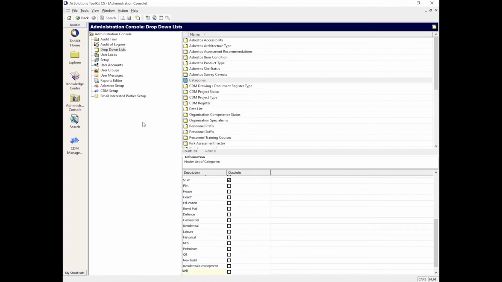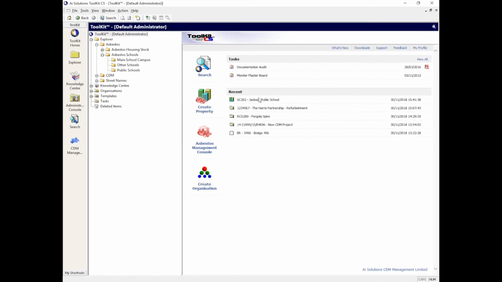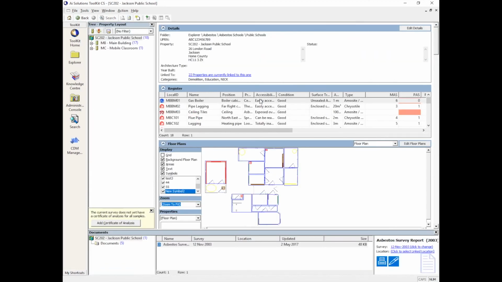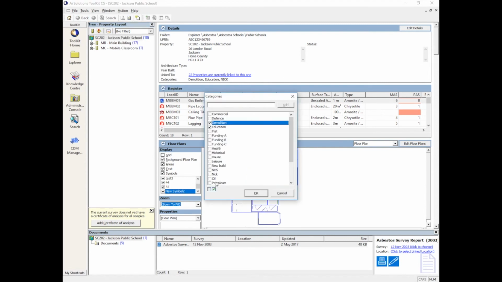So let's just go back to my home page. I'm going to pick up the property that we were dealing with from my recent list here, and then I'm going to right click back onto the categories, and now you can see I can tick the nick from the list there.